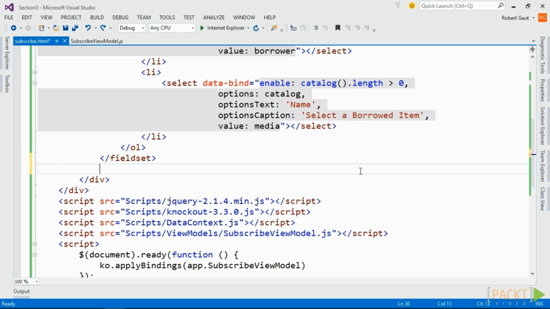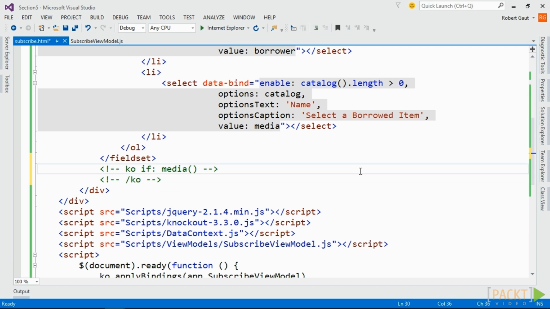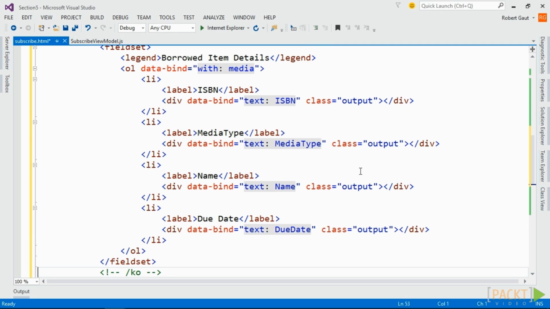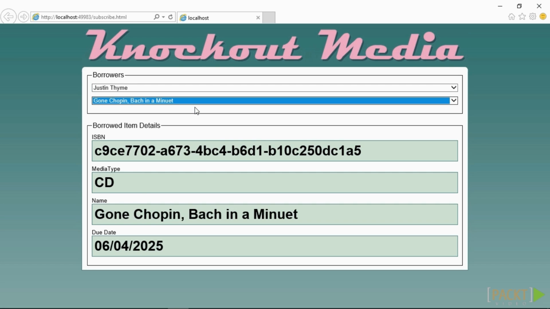Next, let's add a field set to display the property values of the selected media item. We'll hide this section by not binding to it if the media property of our view model is null or undefined. Now when a media item is selected, it displays itself in the view.